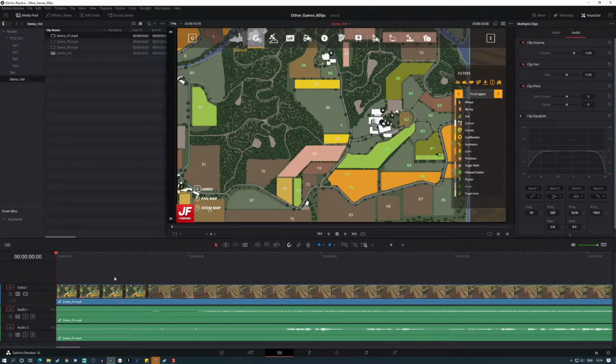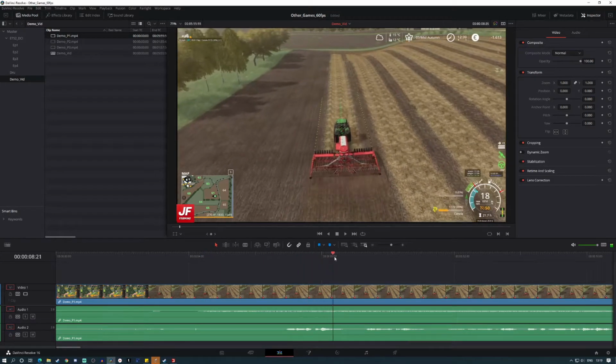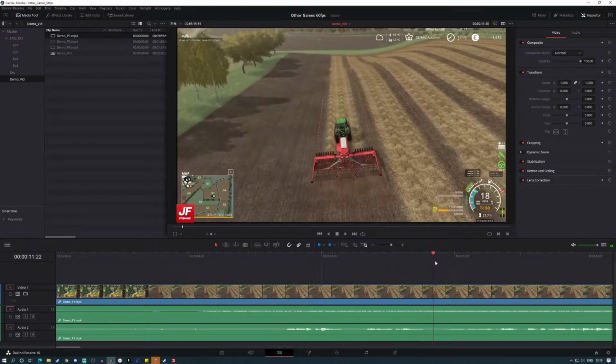Now, for the purposes of editing, you'll find it easiest to put this option here on. This is linked selection. Now if I click, it will always click all 3, which means when I do any operations like trimming or anything like that, it does it to all 3 at the same time. So, let's go straight in. You can see I've got this random bit here.